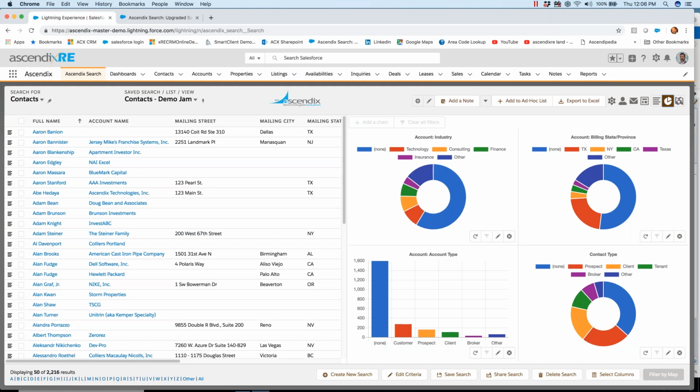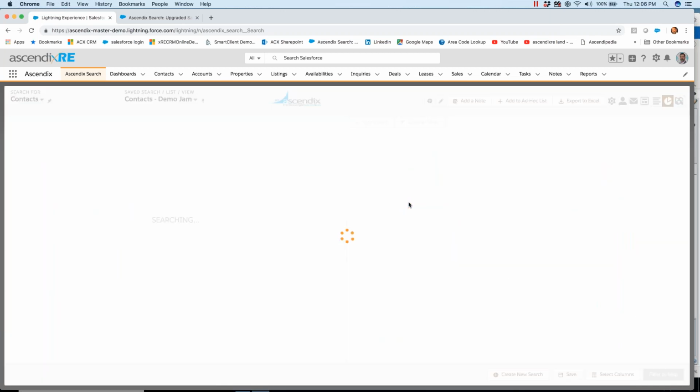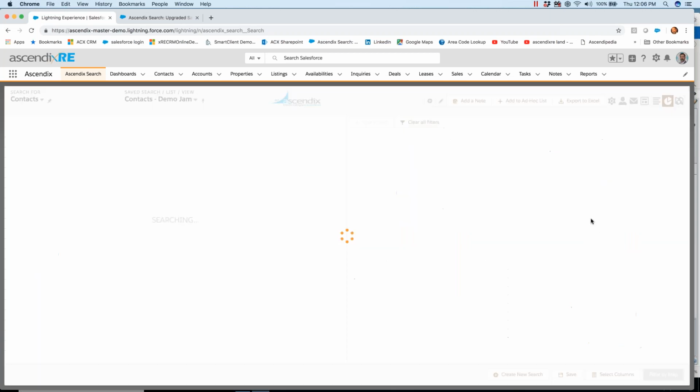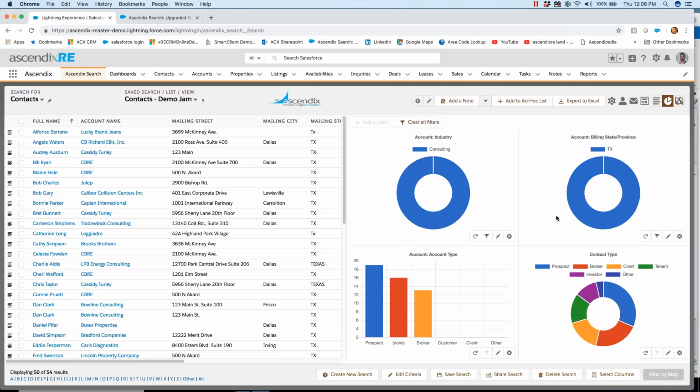Maps and charts always tell a really vibrant story about the result set that you have, but this map also is interactive, allowing for further refinement of the result sets. Clicking on the consulting pie, we're able to further filter down those contacts that are associated with accounts that are in the industry of consulting, but further refining it down to just those that are in the state of Texas. We now have a really interesting result set.